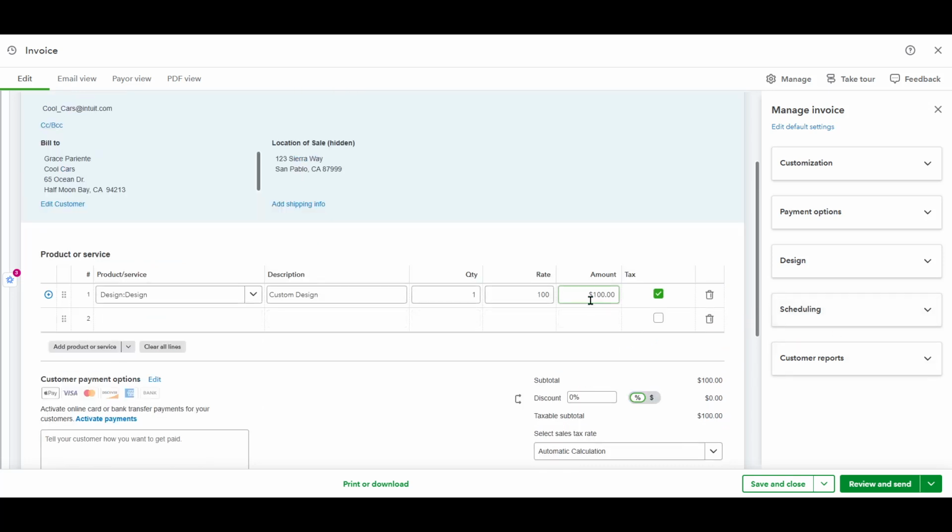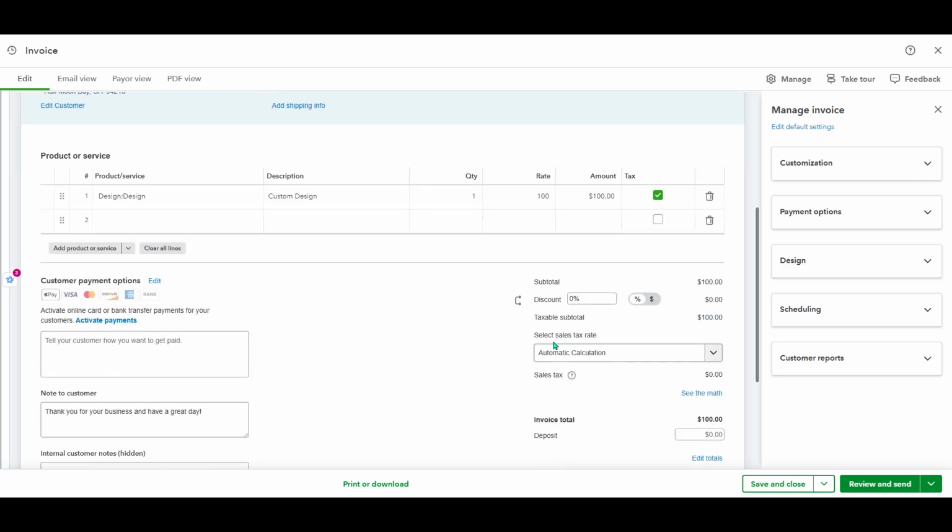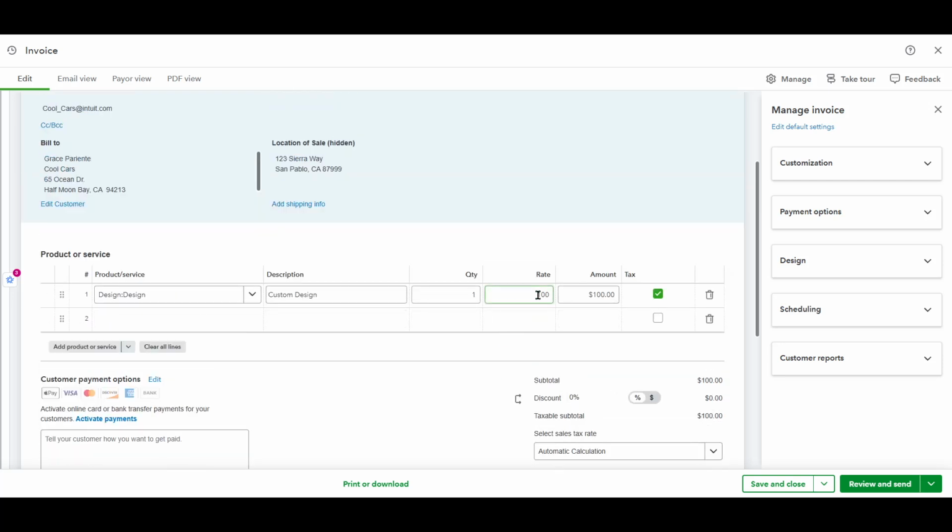And there you have it. You've enabled progress invoicing and created an invoice using this handy feature in QuickBooks Online. While it might seem a bit detailed, the benefits of having clear, incremental invoicing will undoubtedly make the extra few initial steps worthwhile.